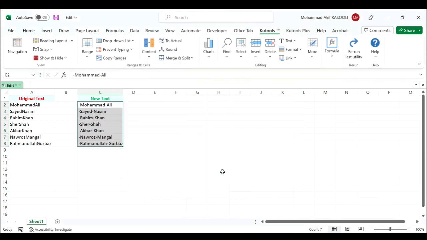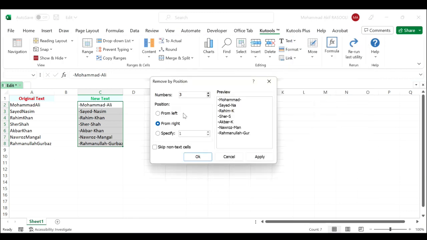and the front of each uppercase character has been added hyphen symbol, and if you want to remove the first hyphen, select your data. From the editing group, click the text drop-down list and select remove by position. In the remove by position dialog, enter 1 into the numbers text box and then check from left under the position section. Click the OK button.